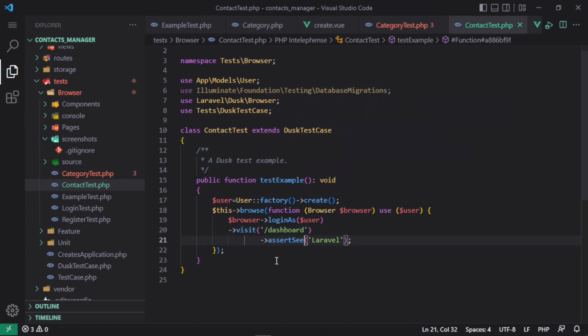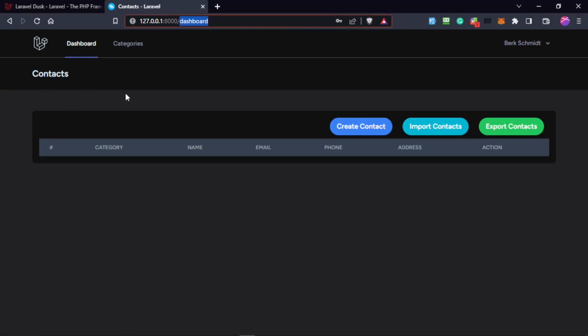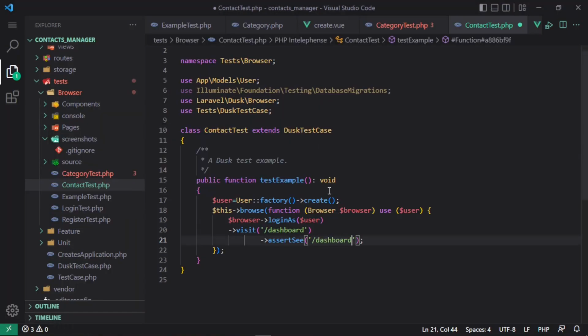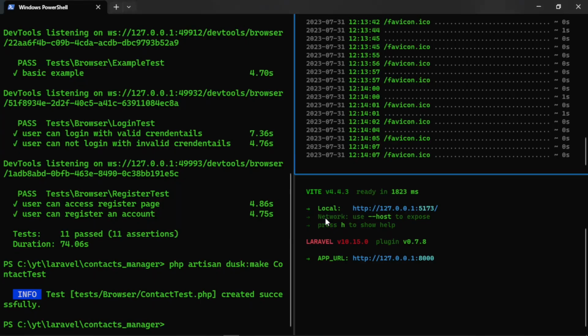Once you go there, you can assert that you are able to see, let's say, the create contact option in the view. So if I inspect this, I'm gonna just assert that, or we can also make sure that the path is this. So let's use that: assertPathIs the /dashboard. Obviously if you go to /dashboard, the path is definitely /dashboard, but that is protected by the auth middleware. So we should be logged in, right?